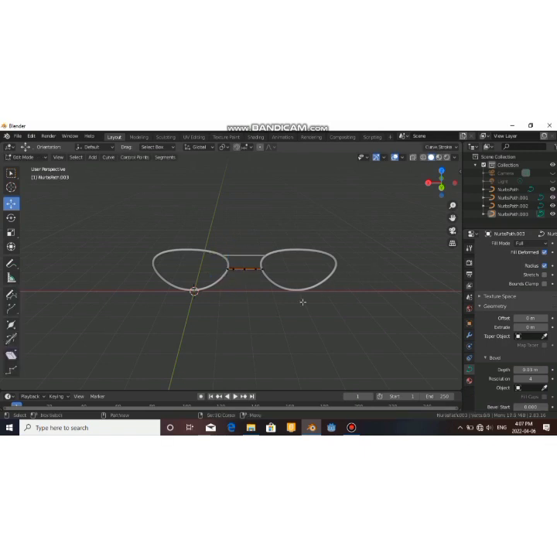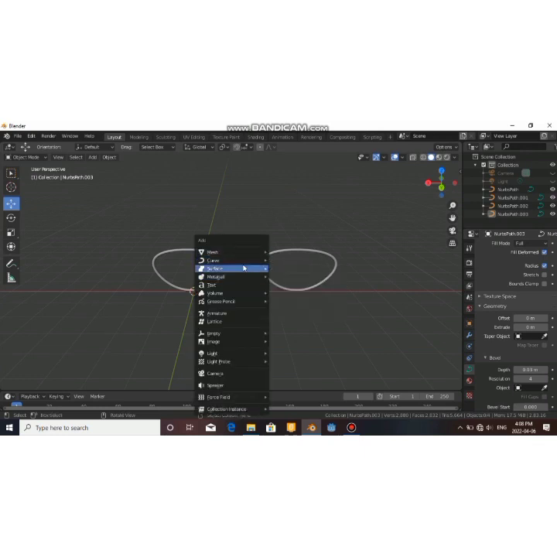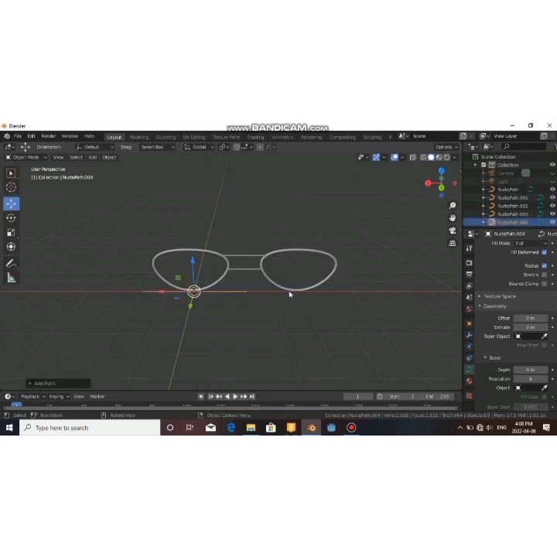I think we'll have to add another path. Go to curve, add another path. We'll just try to tweak it a little bit so we could suit our needs. Okay, so just rotate it. I'm just gonna rotate it.